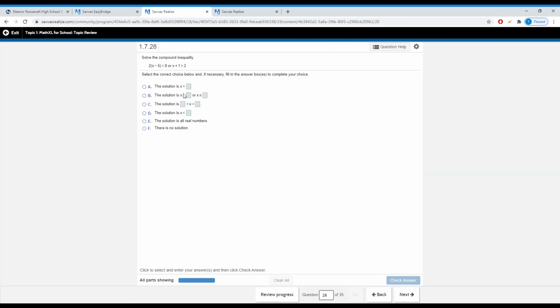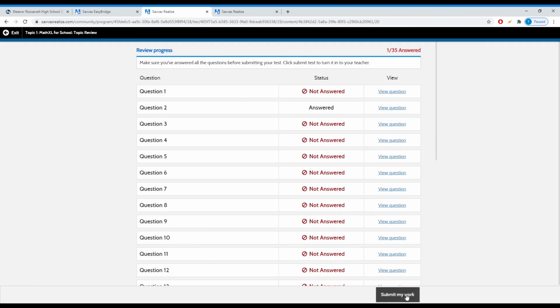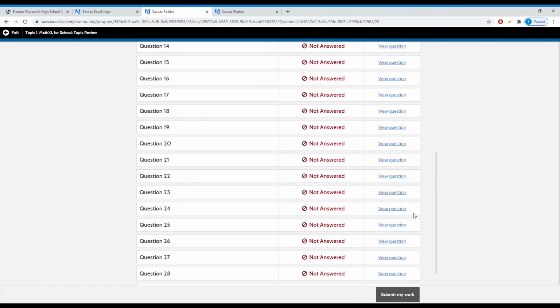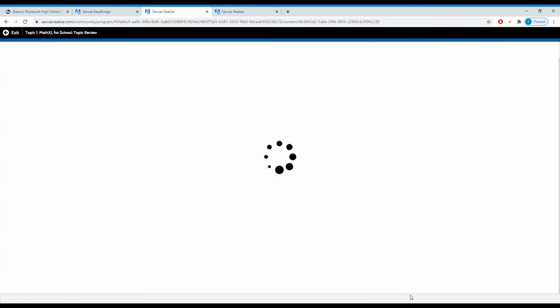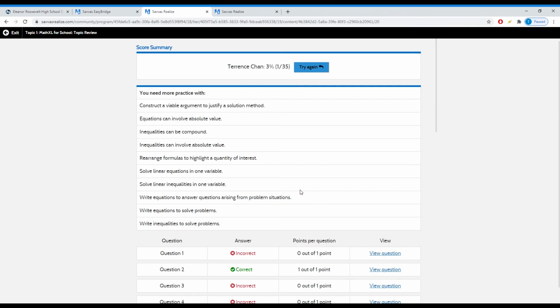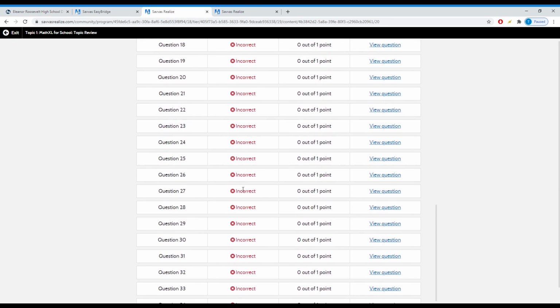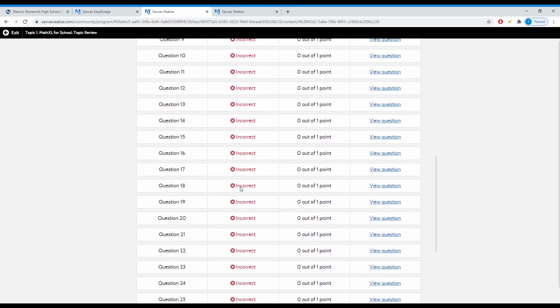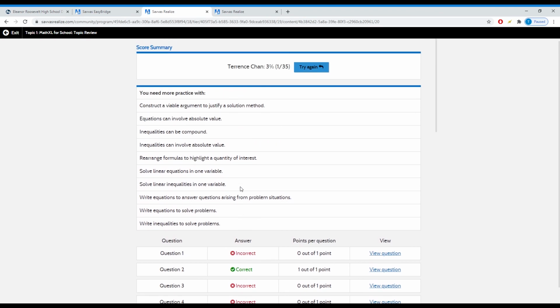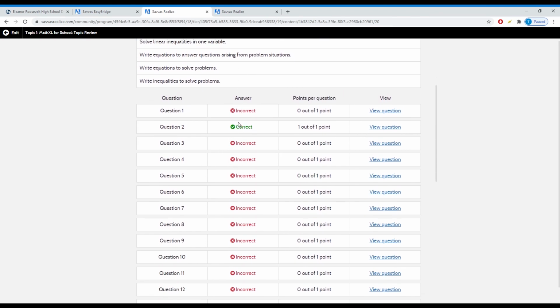But let's assume that you finish all of the questions on your homework, then you go to the bottom, I believe. Oh, actually, this button right here says submit my work. So you click on it and then boom, I only got 3% just because I only answered one question correctly, the rest I did not answer. So in order for you to get at least 80% or any good score, make sure that you answer every single question and it's correct, not incorrect, for you to get as many points as possible on your homework.